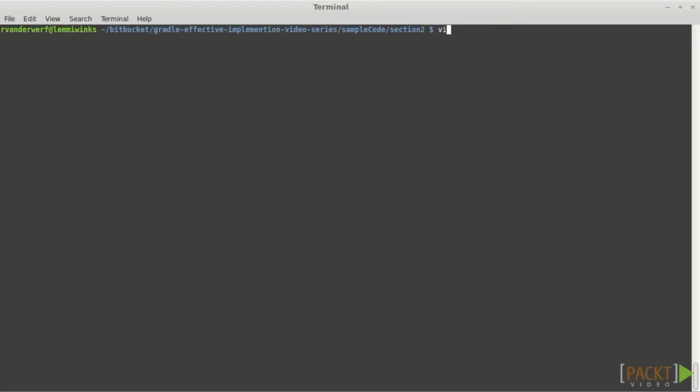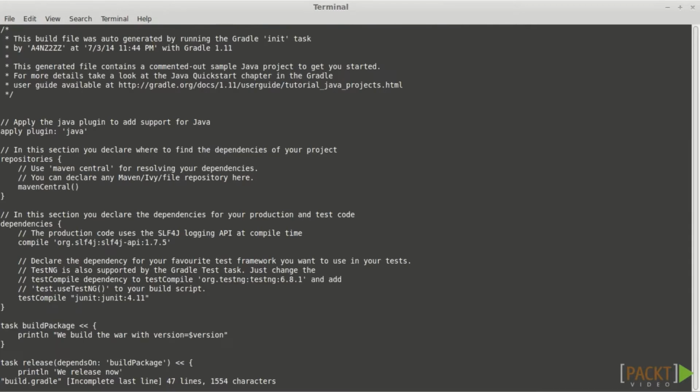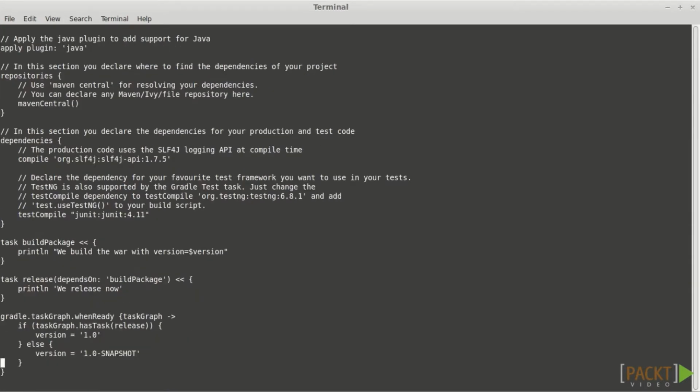I have a sample build.gradle file, and let's take a look at what we've got here. I've got a task that I'm calling buildPackage, and in here, I'm just giving a print line to print out a string with a version variable in it. And then I've got a task called release, and it depends upon my buildPackage task. I'm printing out a message in there just to let you know that we are actually in that task and we're working with it. Now, if I were to call release, it's going to execute both release and buildPackage. If I call just buildPackage, it's only going to execute buildPackage. That is pretty much a given.